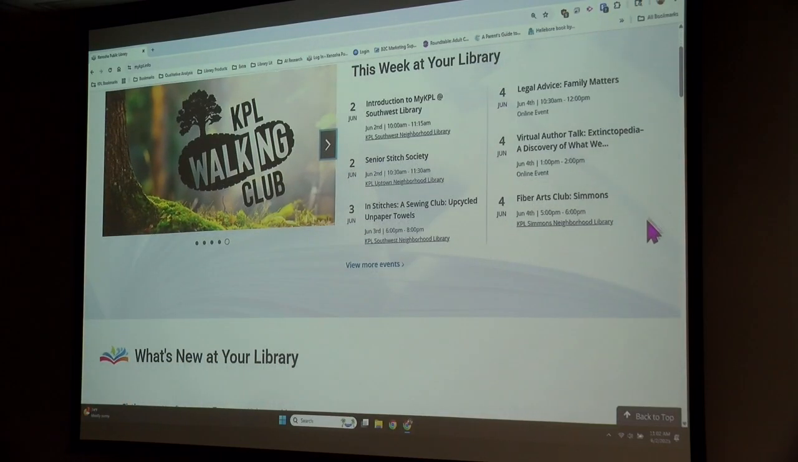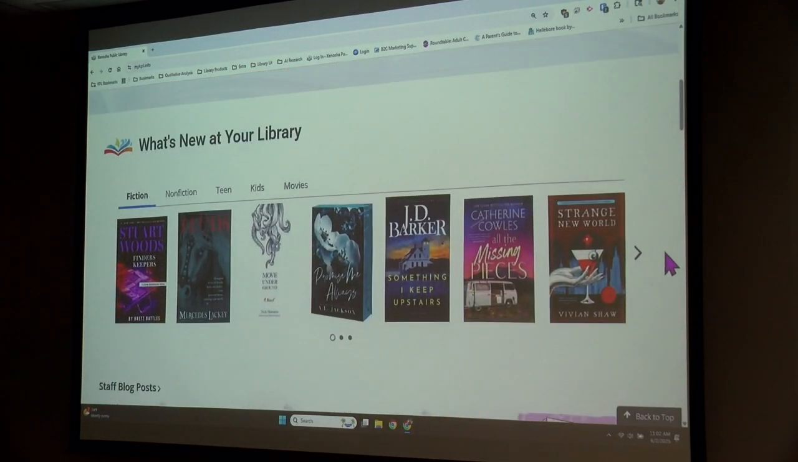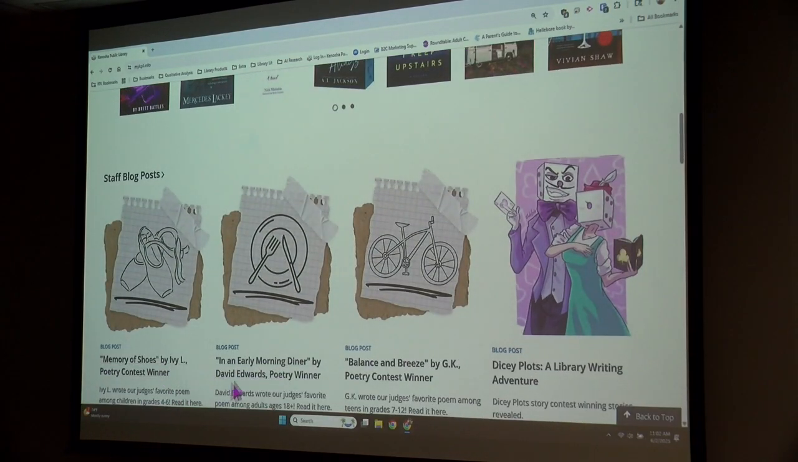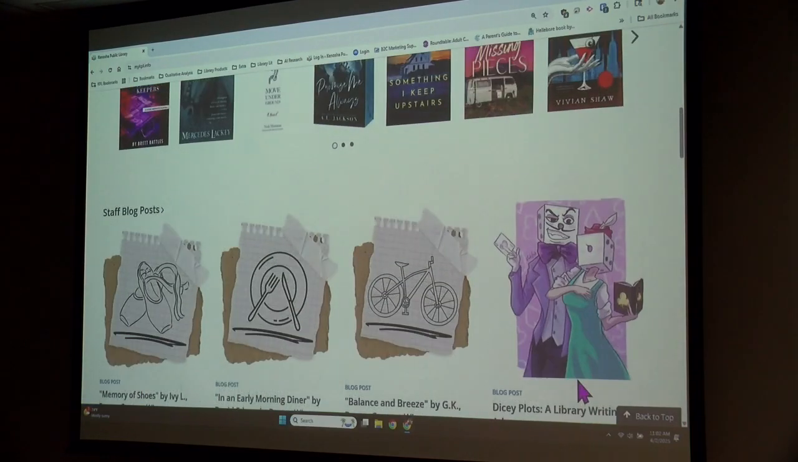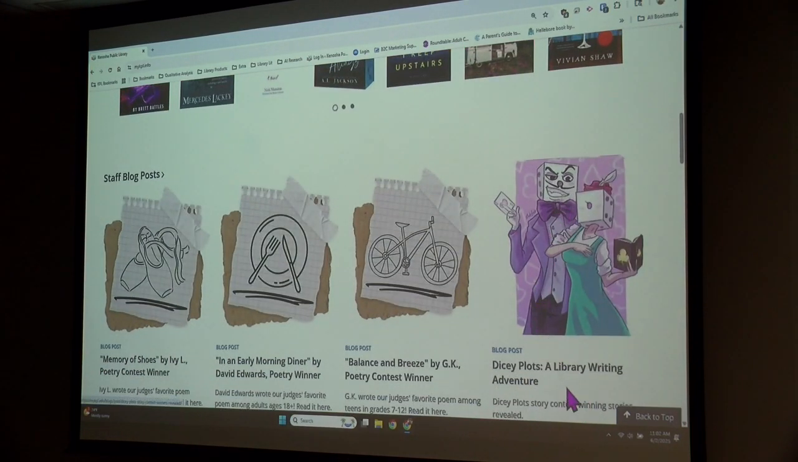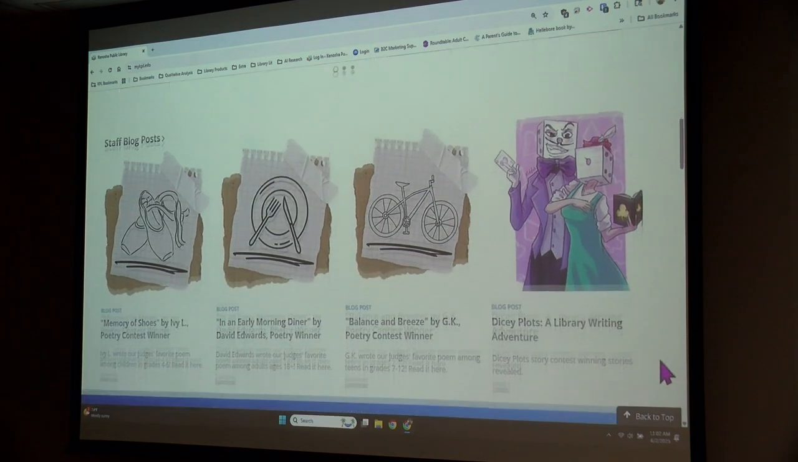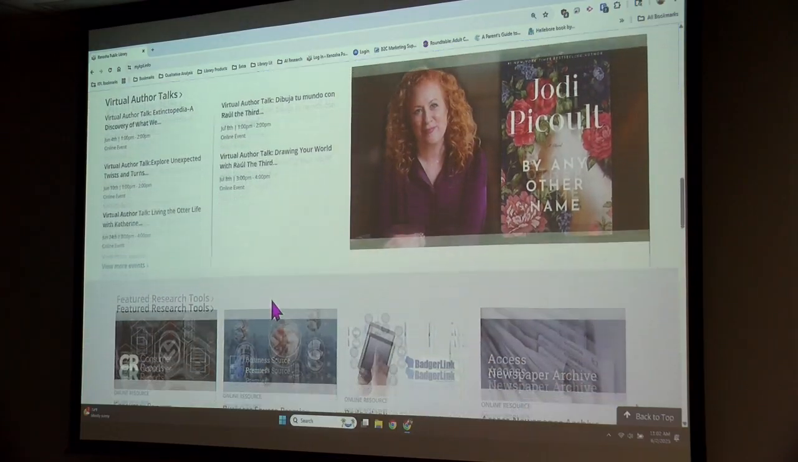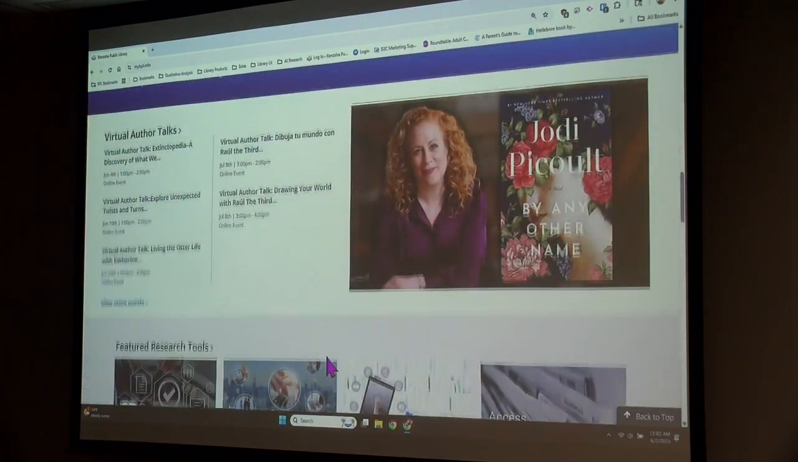When you scroll down on the website, you will get more information of new things throughout the library, different blog posts that have gone up. In April, we had some writing contests going on. We had a fiction writing contest and a poetry contest. Our last blog posts are the winners of those contests, including ways to explore the library, what author talks we're having, and different resources.